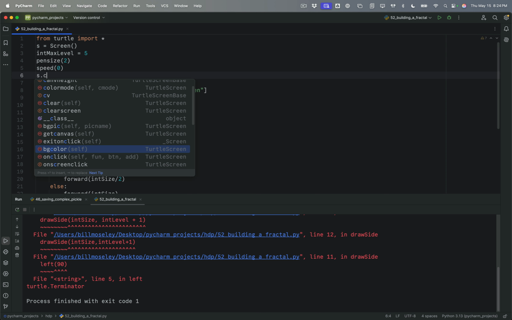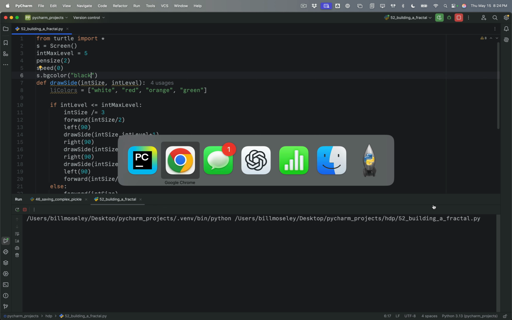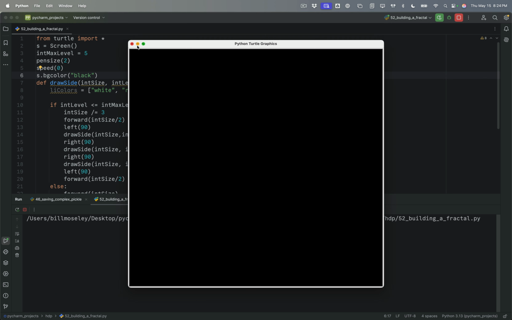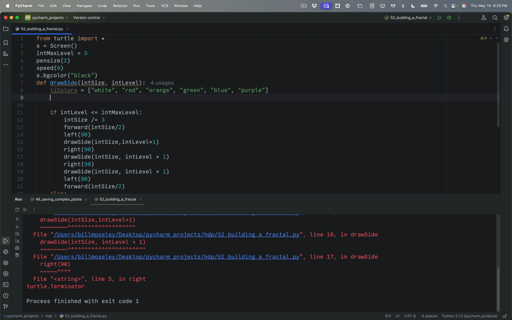let's go BG color. Let's change the background color of the screen to black. Let's see if that works for us. It did. Excellent. Okay, so now we're going to show color on black background, which might look kind of cool. We'll go blue, and then finally purple. We probably won't use all of these, but just to be safe, we got a nice list of colors.